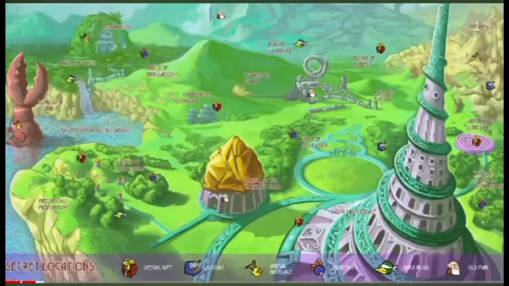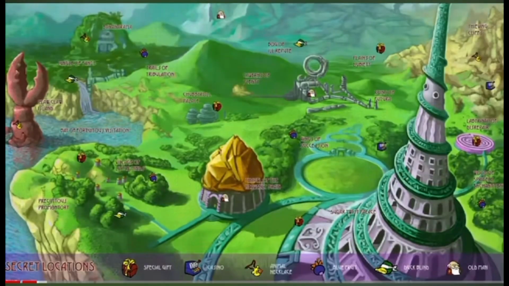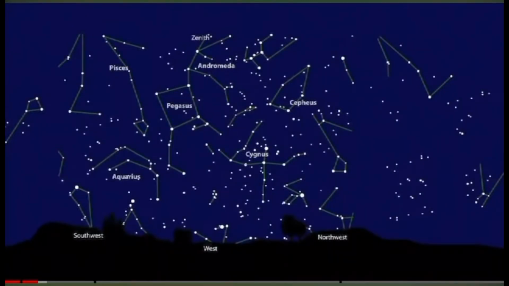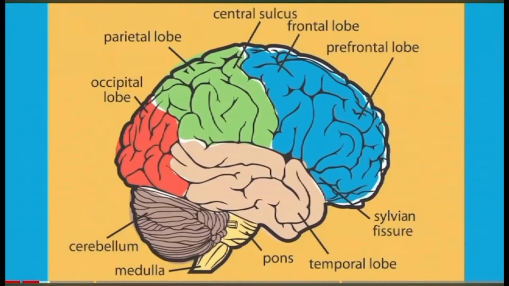There are video game maps. There are maps of outer space. There are even maps of the human brain. Since we probably won't be poking around the human brain anytime soon, we'll focus today on common geographical maps.